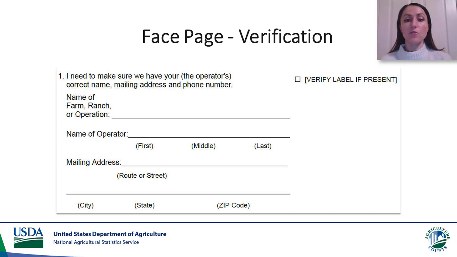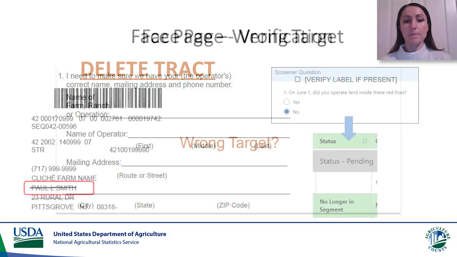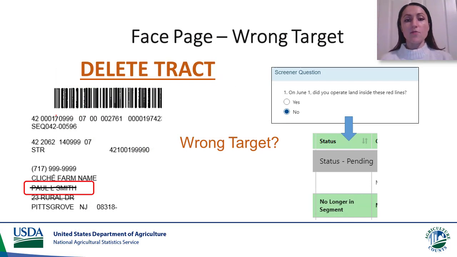If the operator's name is changed for anything other than a minor spelling change, then a new tract letter may be needed. As I mentioned before, if you find out that the wrong name is on the label, do not fill out the questionnaire. This is a major name change and will require a new tract. Make sure that in CAPI, you mark the tract as no longer in segment.